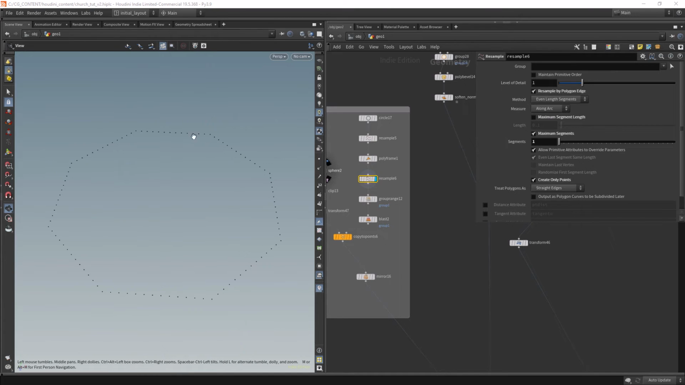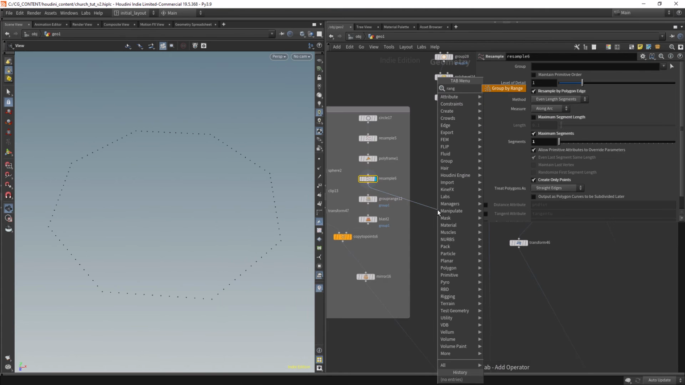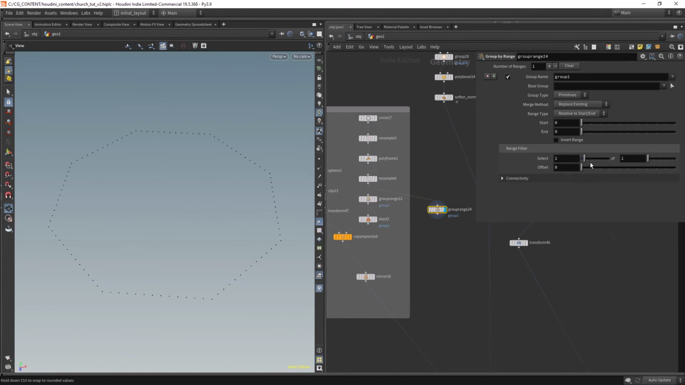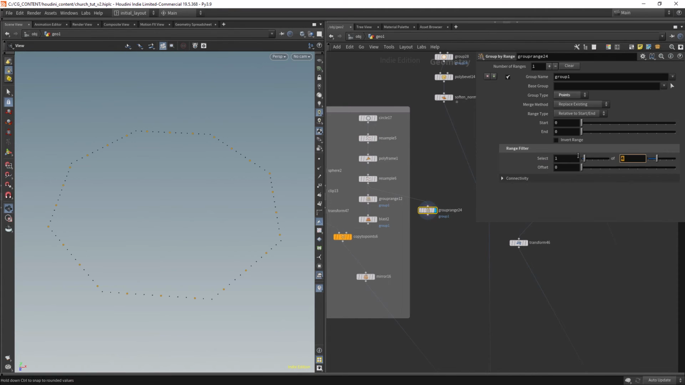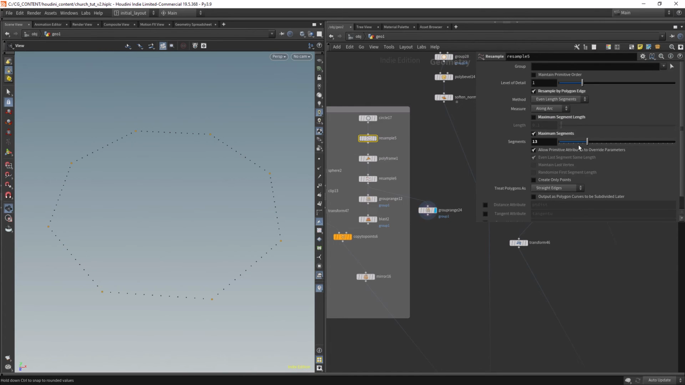Okay, within the same setup, I'm going to show you how to select points with the group by range node. My goal here is to select all the corner points in a procedural way. So let's use a group by range node and set the group type to points. Now we can copy the number of segments in the resample node to select the corners. The problem with this is that if we go back and change the amount of points, it won't work anymore.